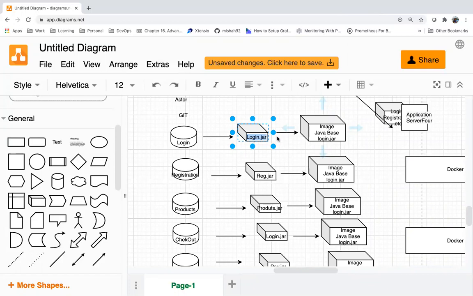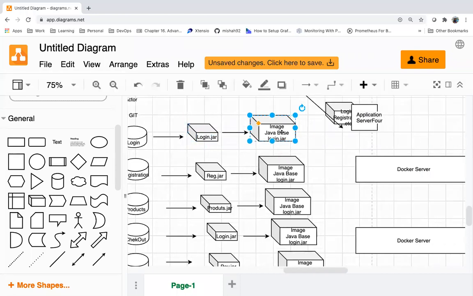What is containerization? What is virtualization? How containerization is helping in a microservice architecture. And if I have to Dockerize this application, you should know how to write a Dockerfile, how to create images, and how to deploy the containers.